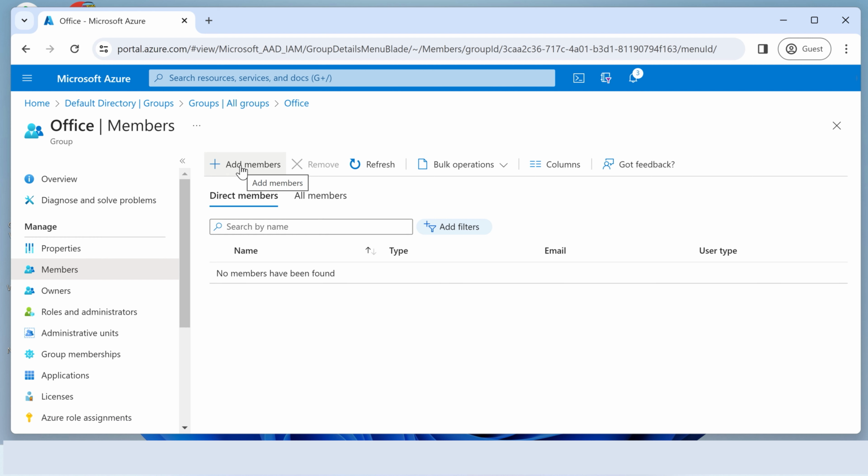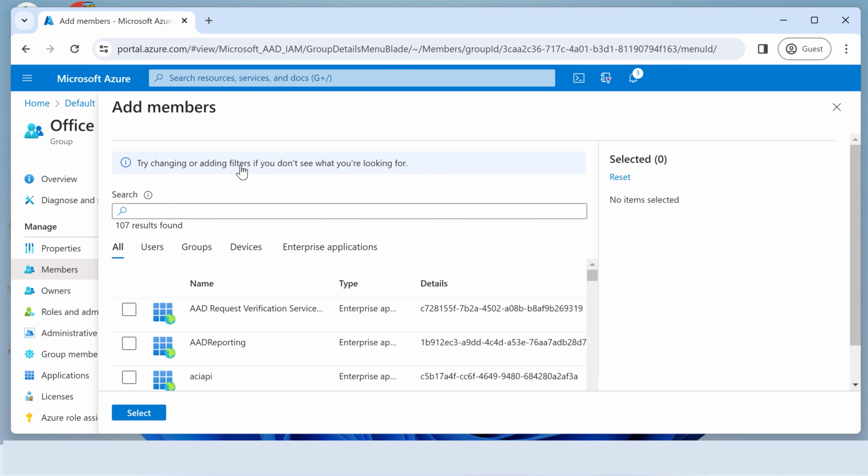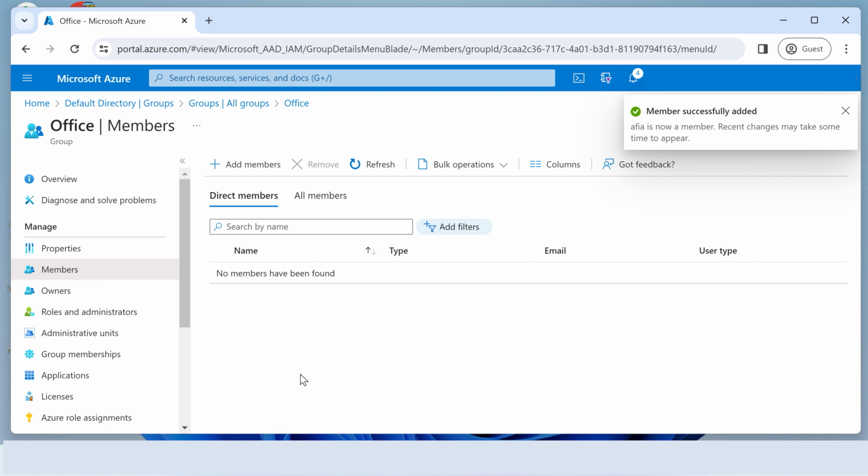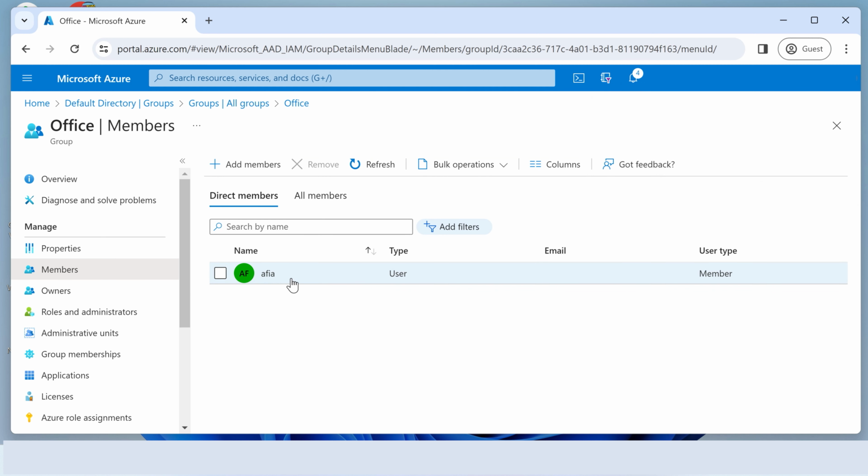So once you click on member, you have the option to add members to this specific group. So I'm just going to click on add members, and then I can search for one of the users I just created. So I'm just going to search for Afia and then select, and go ahead and click on select, and then click on refresh, and then it will show Afia as part of the office groups. That's simple as it can be. Right, so we've now successfully created users, and also we've created a group and assigned a user to the group.